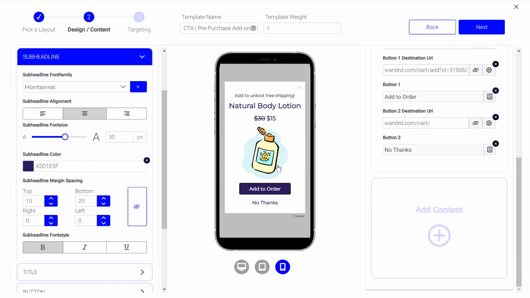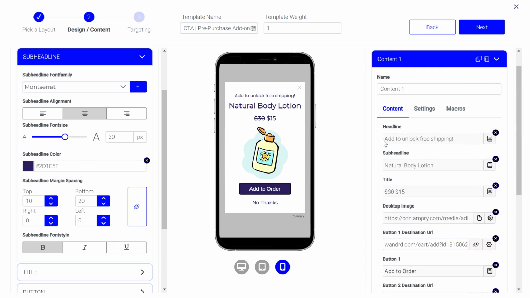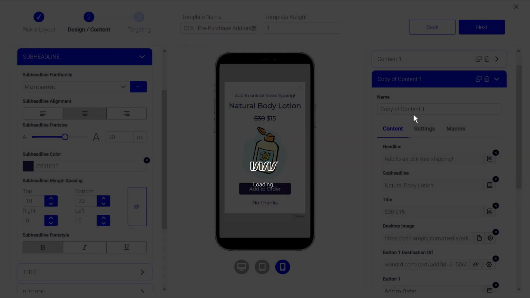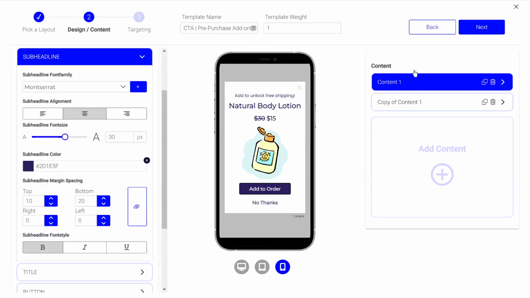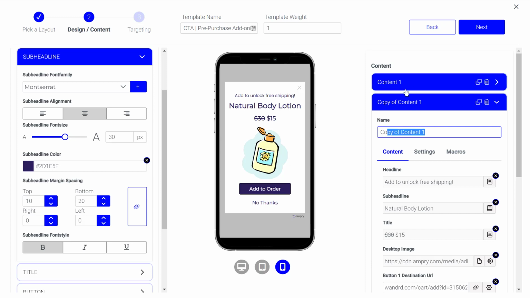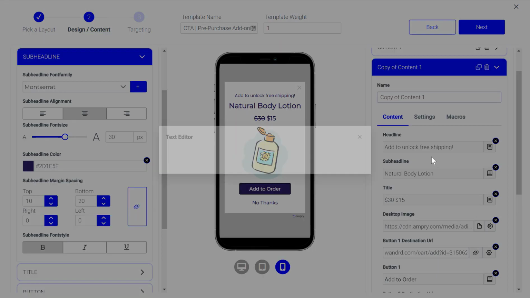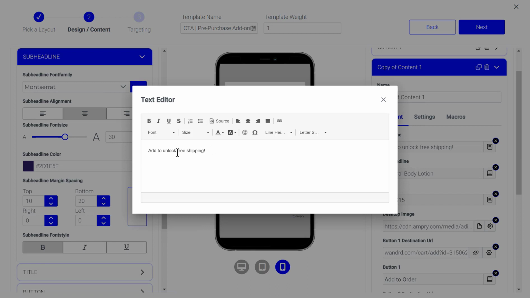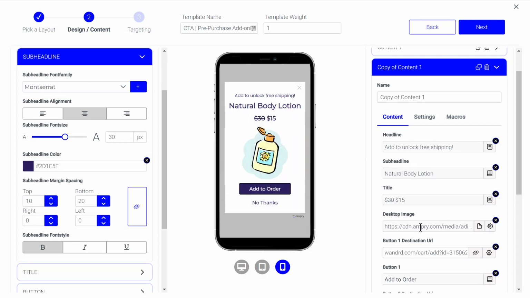The last step here, if you want to create more pieces of content to split test, say you want to use a different headline or subheadline, you can easily clone the piece of content. You'll see there are now 2 pieces of content on here, and this copy, you can rename all of these obviously, but maybe you just want to change the headline to say something different. You can change up the headline and then split test to see if a certain headline works better. If you have multiple products and you want to split test one product versus another, you can just change the image destination URL to that other product, and that would be your split test.